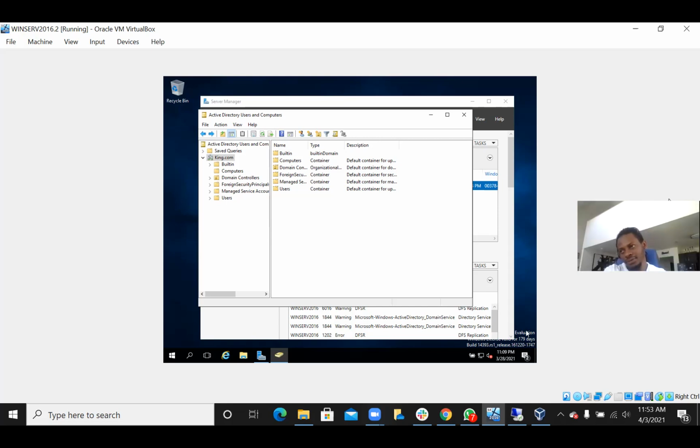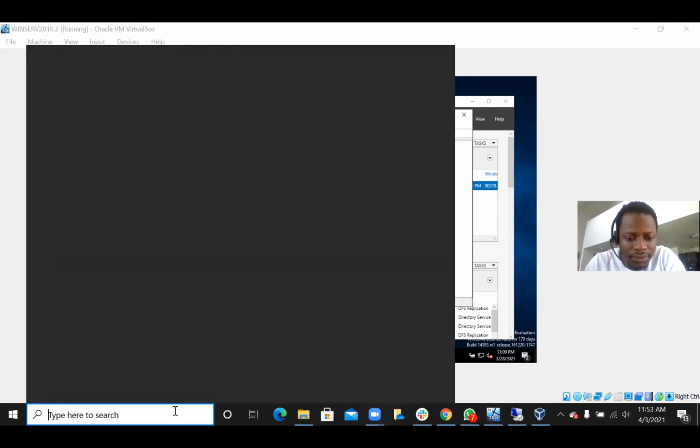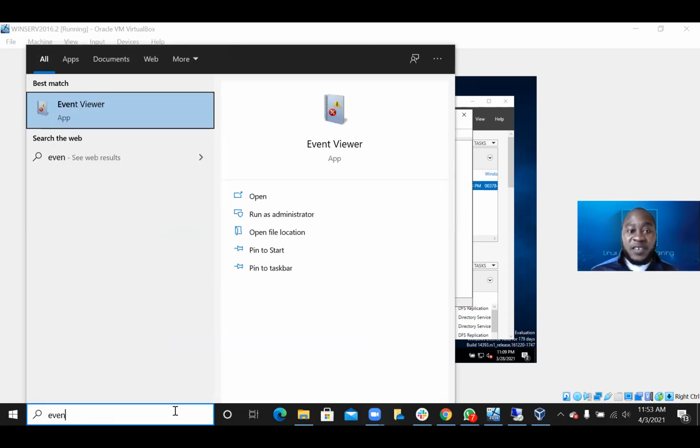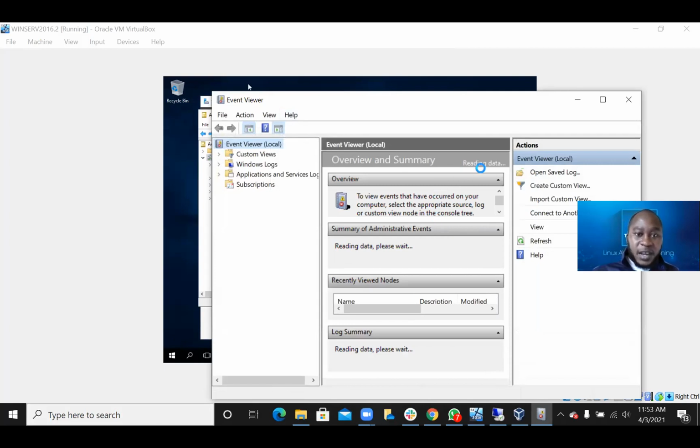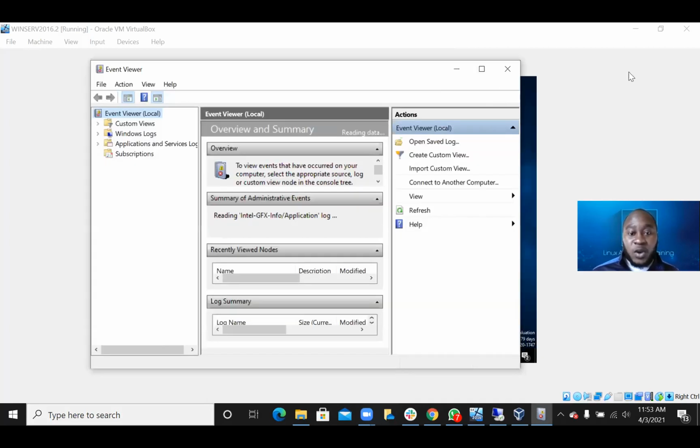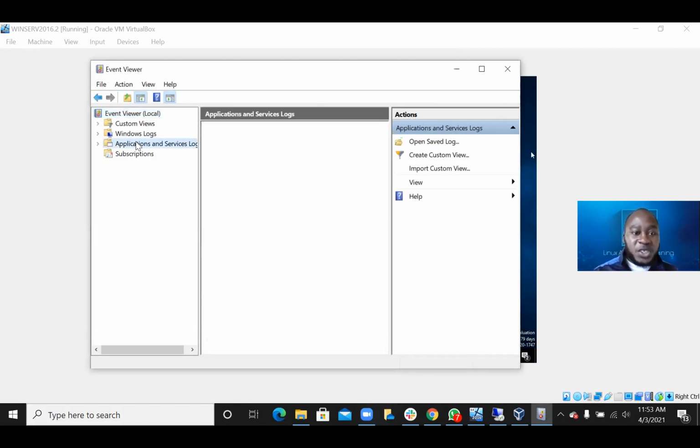So I think Kingsley should just take a moment, go to Event Viewer and show us how to access logs at work. If you go to Event Viewer, that's how you access your logs. Even on your local machine, it's going to take you to your logs. And you see the custom views, the Windows logs, application logs, all that. That's how you see your logs. If you click there, it's going to give you more information.